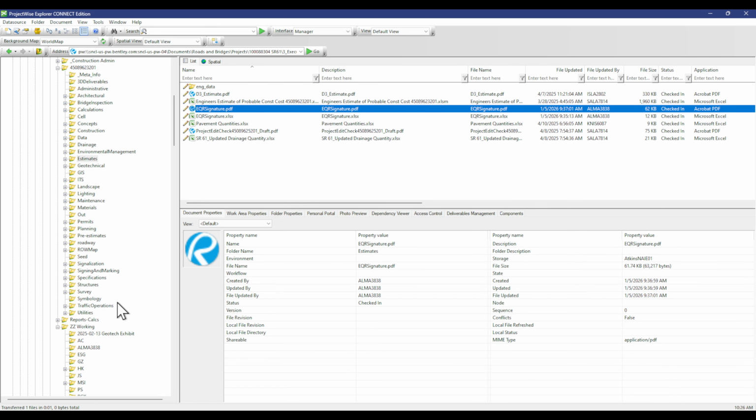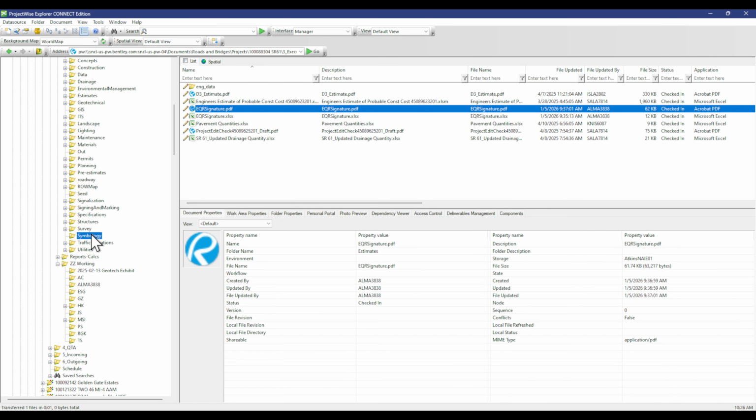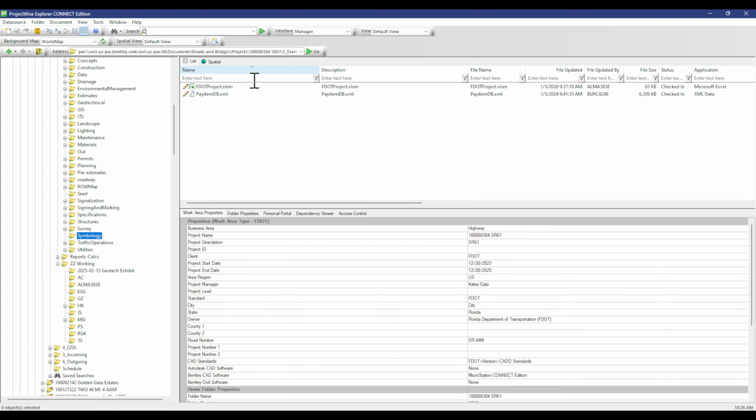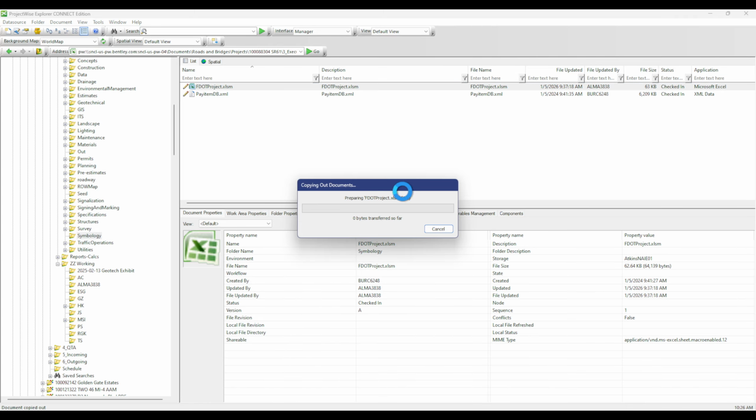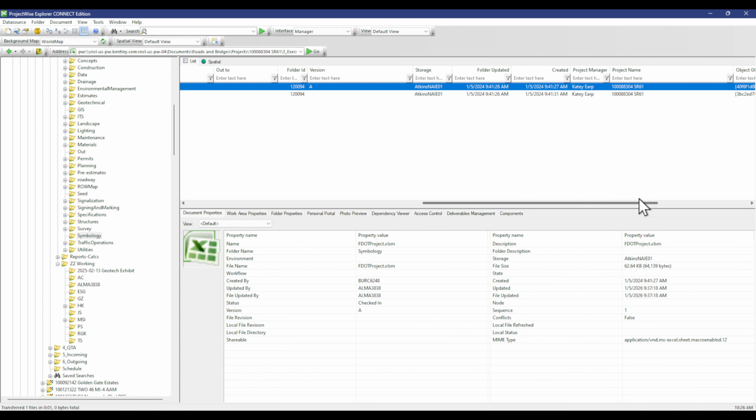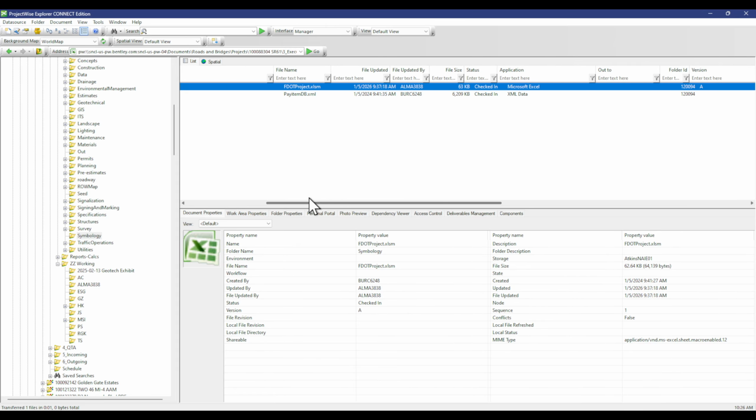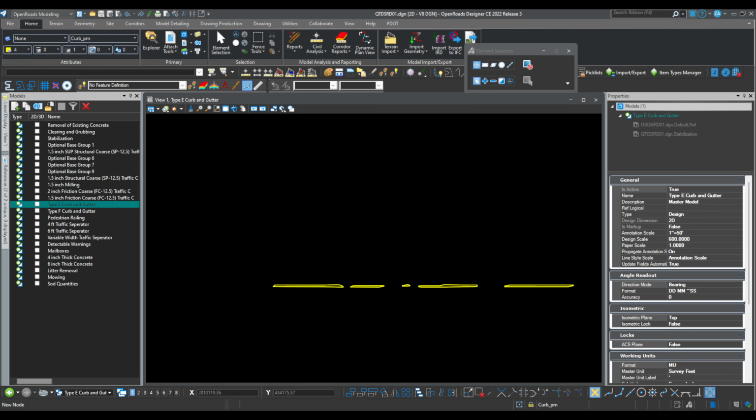And then let's go to symbology and do the same thing here. Copy out. And it's going to take it, where is the folder ID? It's going to take it to this one, 120094. Where those are here, my friend.